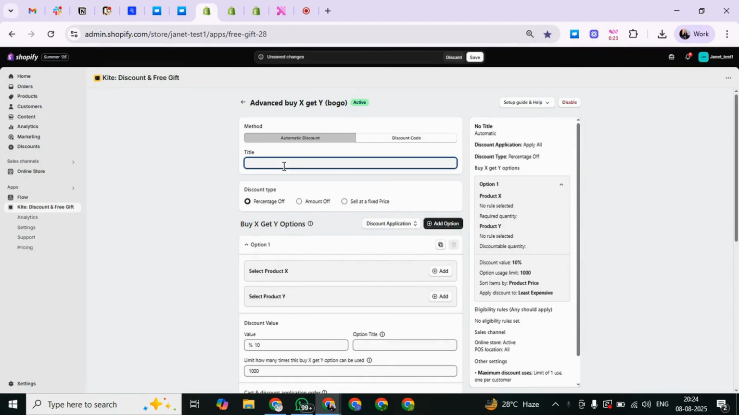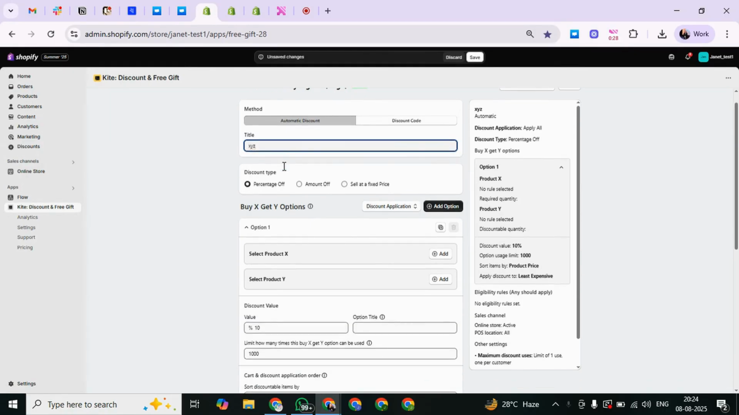Firstly, we'll set a title for the discount. You'll find options below to select the type of discount, which could either be a percentage, a fixed amount, or a fixed price applicable to your product Y.